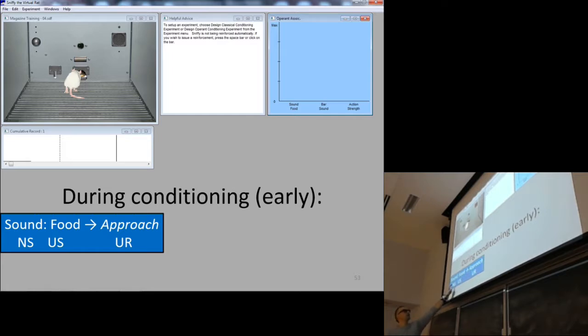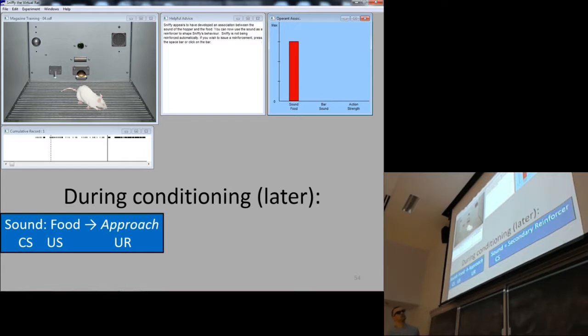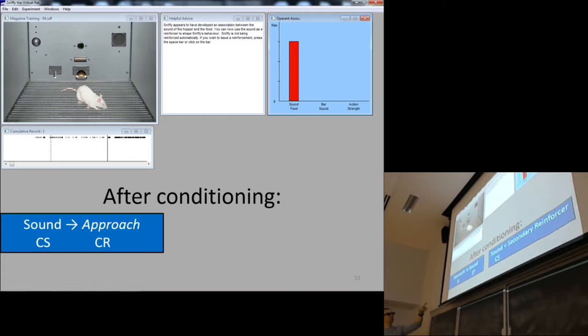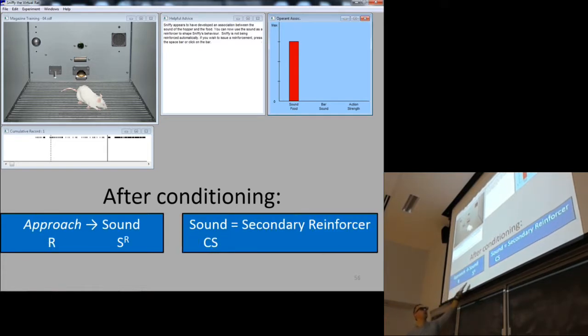If the sound is associated with the primary reinforcer, and we get to the point where the sound becomes a conditioned stimulus, specifically one that can act as a secondary reinforcer because it was paired with that primary reinforcer, then you can reinforce behaviors like approaching that bar with nothing but sound. You can reinforce a rat with nothing but sound once the sound has been associated with food enough. You can reinforce a dog with nothing but sound once that sound has been associated with food enough.